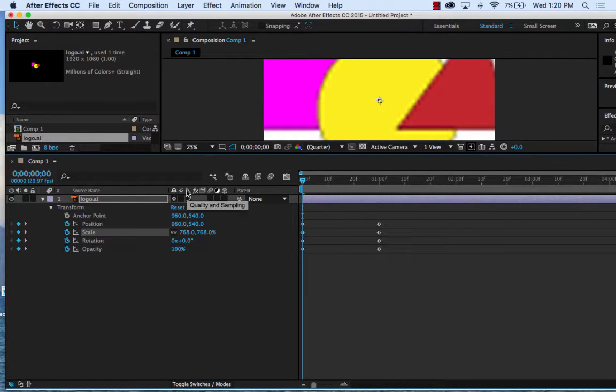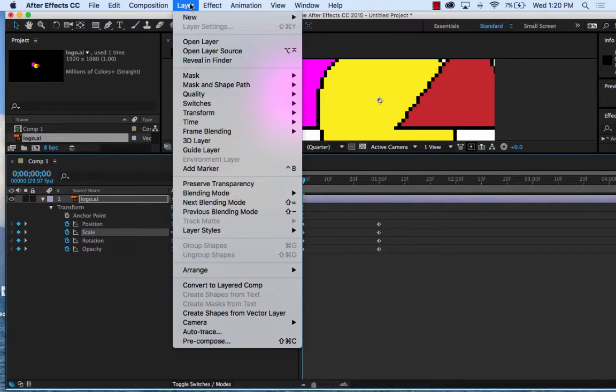What is this? Yeah, but that's all pixelated. No, that's not what I want. What? It brought it in as Illustrator. It says Illustrator right there, right? Hold on, I've got to figure this out here.